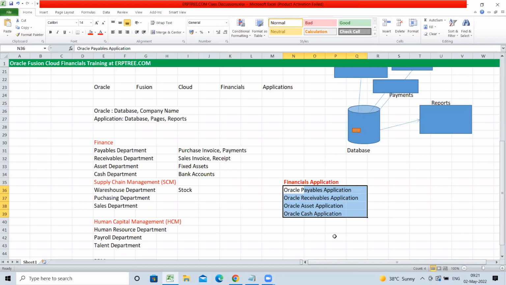For your information, I am also going to include Fusion Tax and Fusion Expense. But just to understand the meaning of this, I'm giving it here. Yes, general ledger also we are going to cover. I'm going to cover P2P and O2C cycles also.